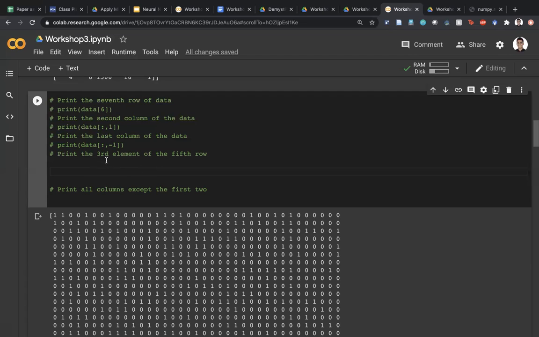So what we want to do here is print the 5th row's third element. Essentially, the third column of the 5th row. That's what we want to try to do.